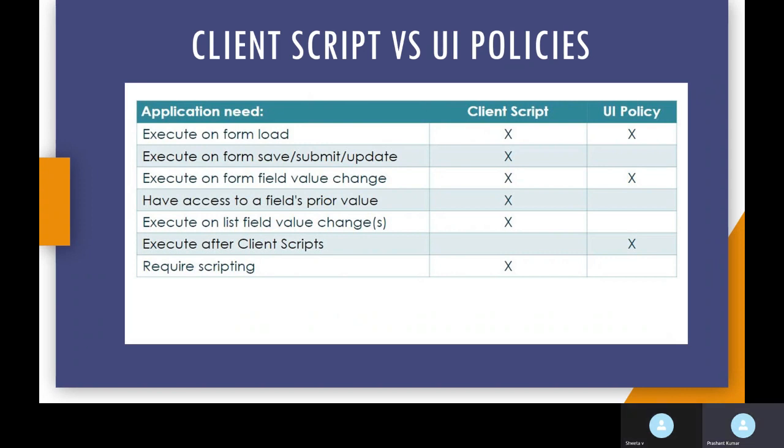And client script generally requires scripting. Without scripting, we cannot use client script at all. But UI policy doesn't require any scripting, because even without scripting we can do multiple activities like visible, mandatory, and read only, right?